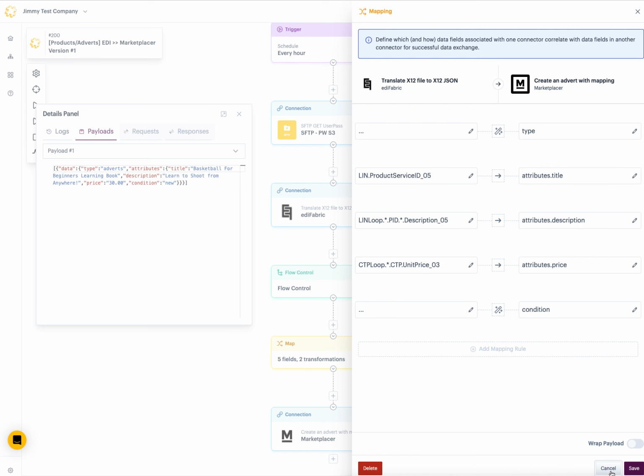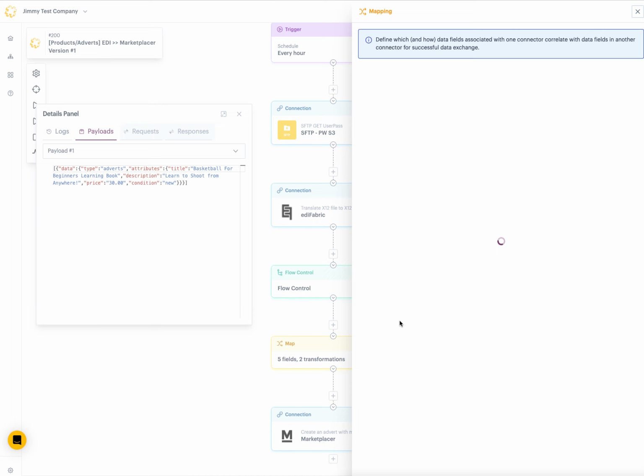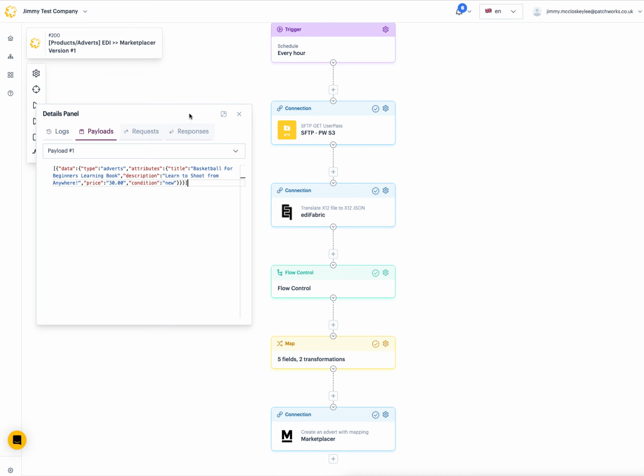What exact lines are getting pulled. We can add extra lines into it. Basically, any data that's in that source, we can start adding it in. But just as a demo POC to show that we can pull an EDI file, transform it, and send it in, I just mapped the required fields. And then we sent that on to Marketplacer to create the advert.